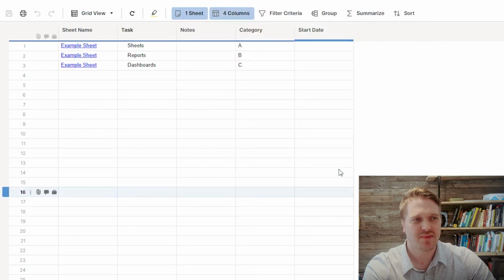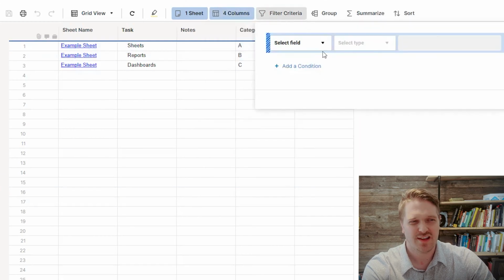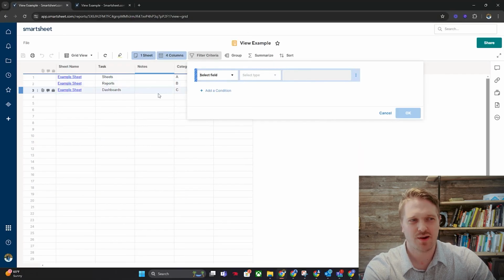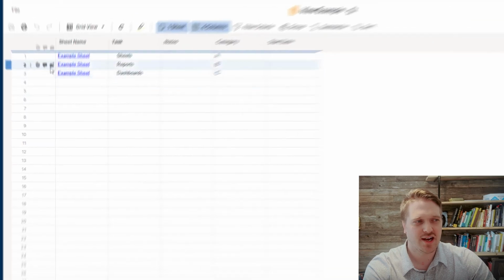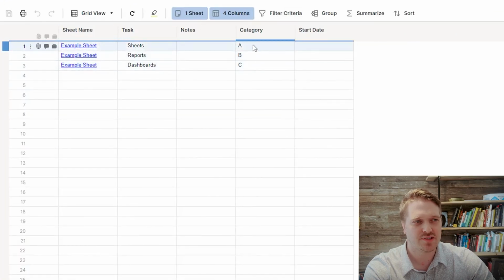So I hit okay. And then finally, I can filter. In this case, I really have no interest in filtering it. I want to show you all the values, but I could select any column and create a filter for this specific report. So you see here, I have the task, I have notes, category, and my start date, and I can still make the selections here in that report and save.